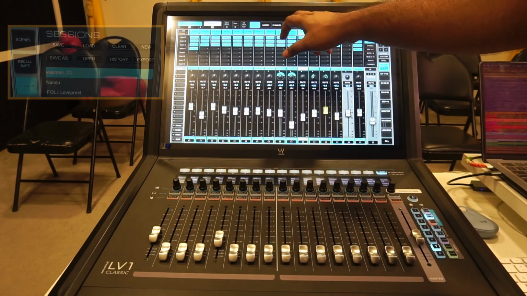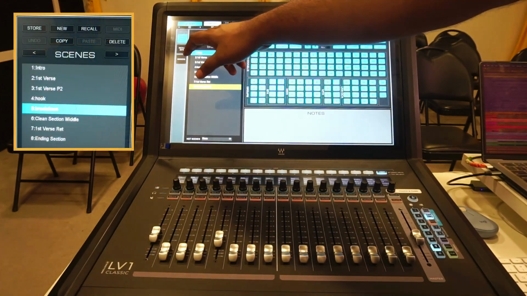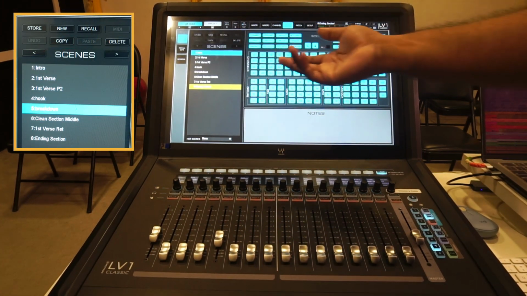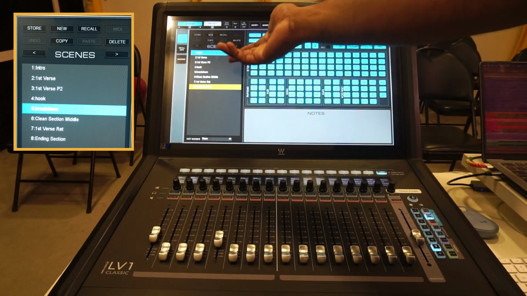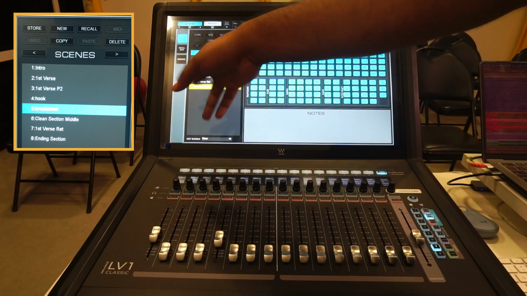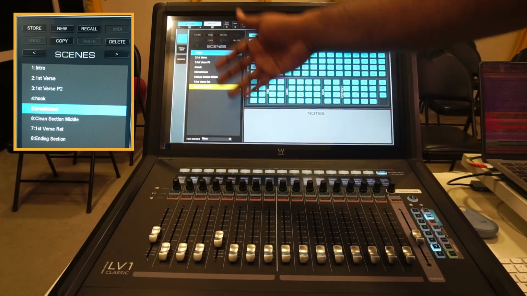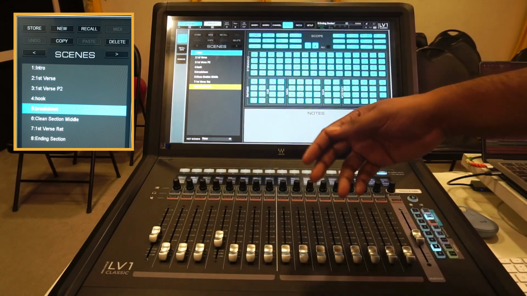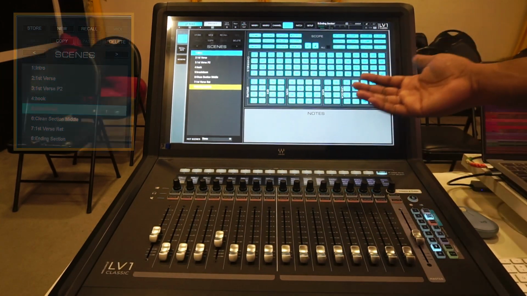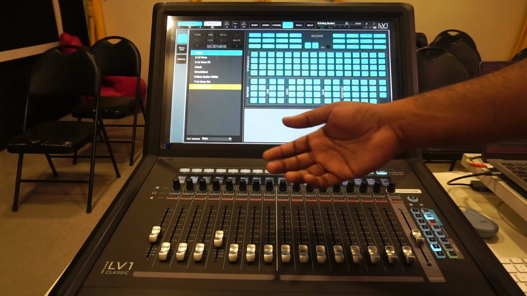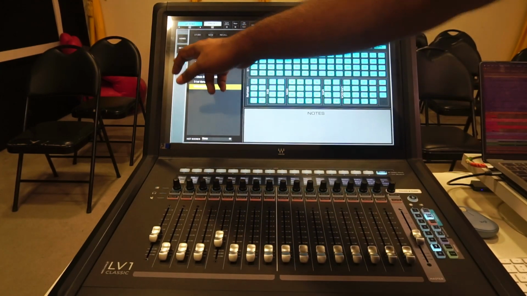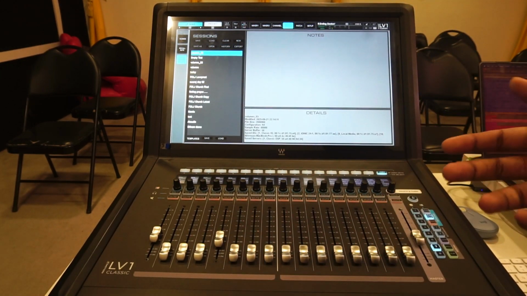And I can go into my show window and go into my intro scene for the intro section, first verse, part 2, the hook, the breakdown, clean middle section, the first verse returns, and the ending section. So this is how I have set it up for this particular project. Different projects will have different scenes, and that is basically how you set them up. So let's just go into sessions and take a deeper look into it.